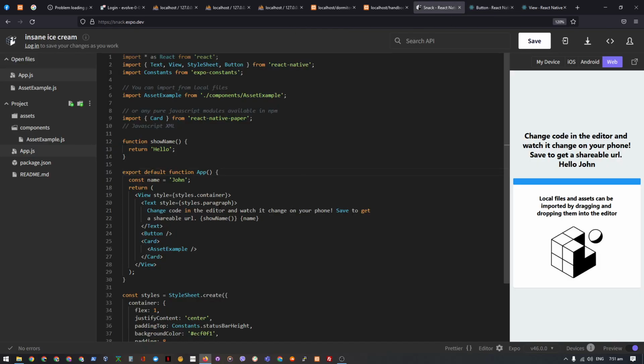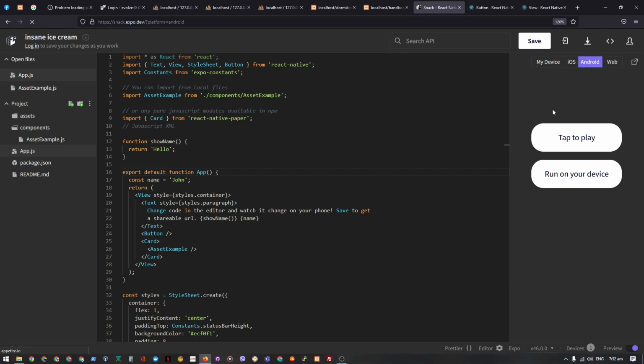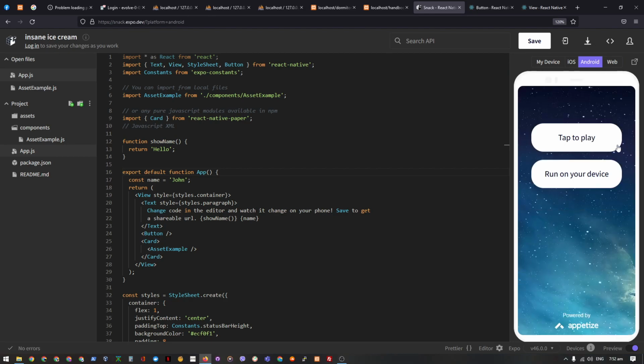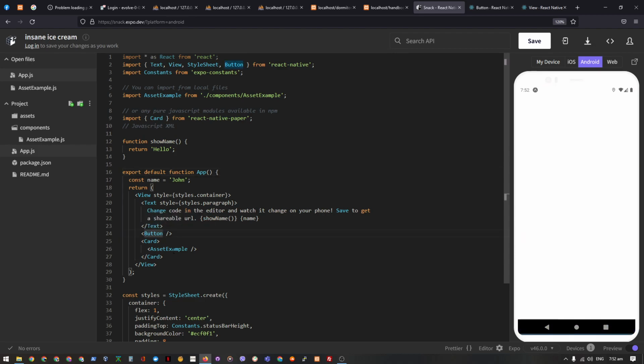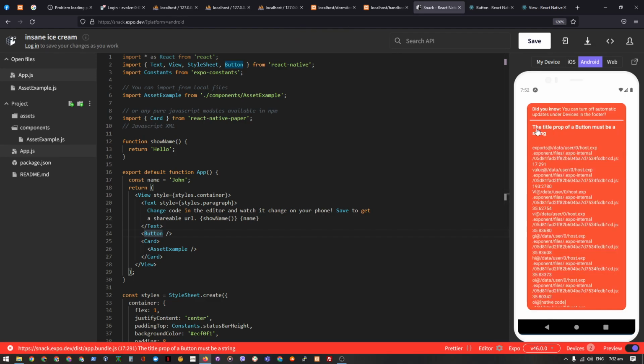Obviously we'll have to add the required properties, because on the web it doesn't give us an error, but if we open it in Android, not adding these properties will give us an error like this one: title prop of a Button must be string. So we need to assign a title, say Click me.